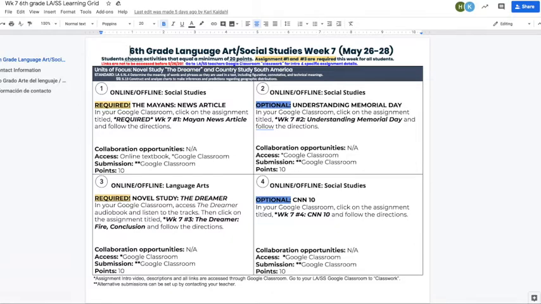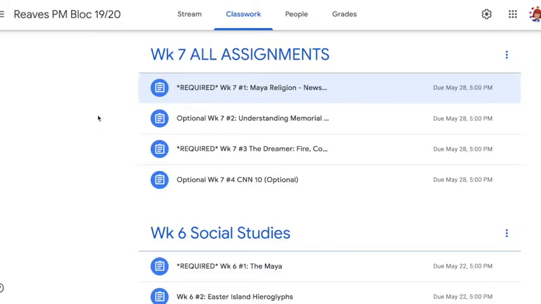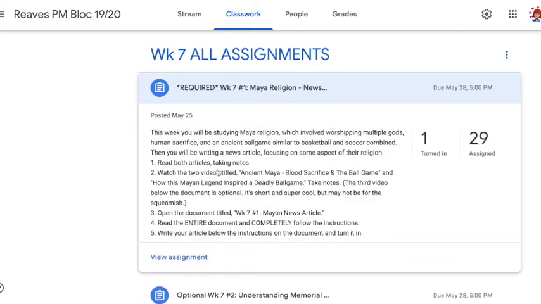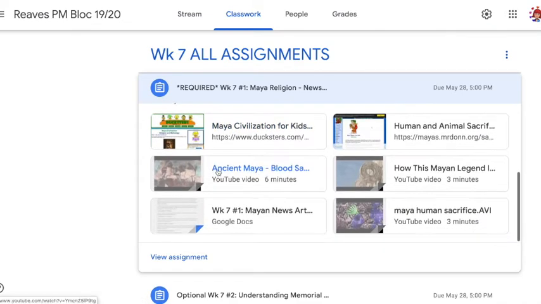All right, so let's move on to look at number 1. Oh, and I should mention real quick that I'm not going to go over the optional ones. I'm just going to go over the required ones today. If you choose to do the optional ones and you're having issues, just get a hold of me for any questions. Okay, so I've now scrolled down to where it says week 7, all assignments. It's all the assignments for this week under this one section. It's not broken down into social studies or language arts. So let's go look at number 1, where you're going to be writing an article.